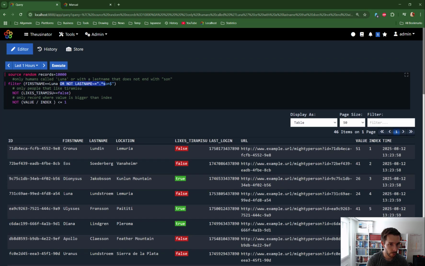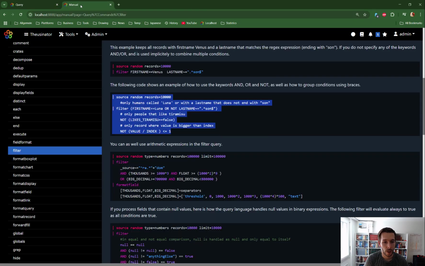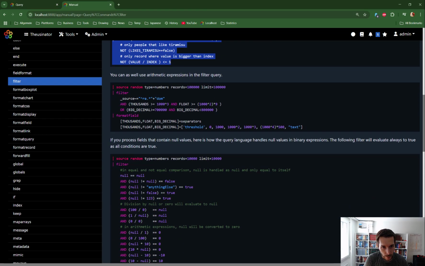Or not son, exactly. Either they have to start with Luna or they have to be not son. Or not tiramisu, and the value through index should be smaller than 1. So you can also do calculations and things that you want to do here. Oh, very old example. This field does not exist anymore. I have removed that. I see I have to update the documentation.